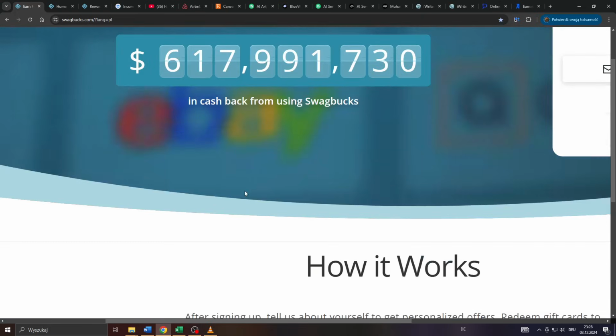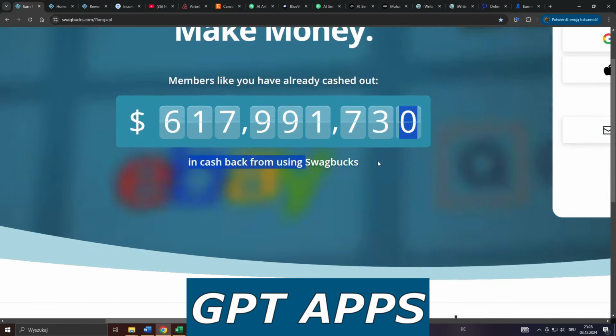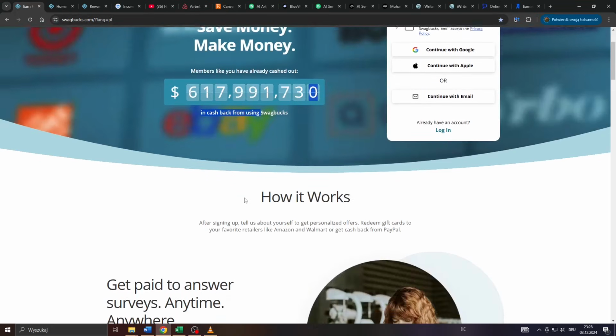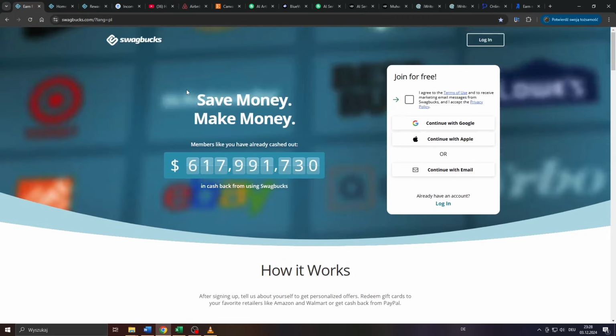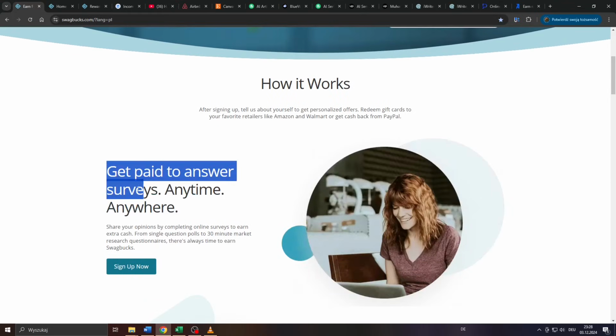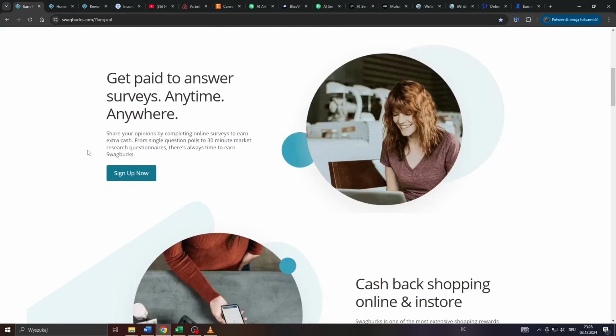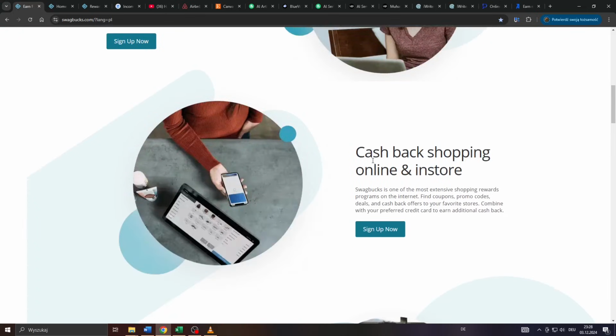Starting with the easiest one on our list, which would be joining various GPT sites and GPT apps out there, such as this one here, for example, Swagbucks. Now let me provide you with a quick explanation of what these GPT sites and apps are. GPT stands for Get Paid Too, which describes it actually pretty well.